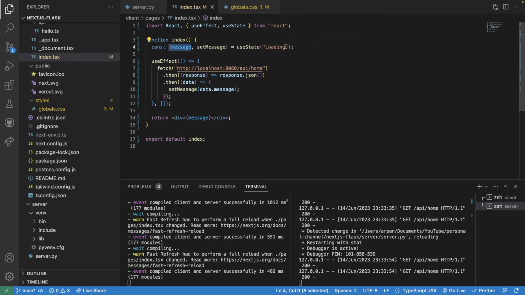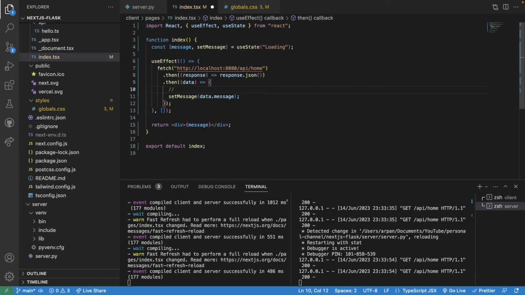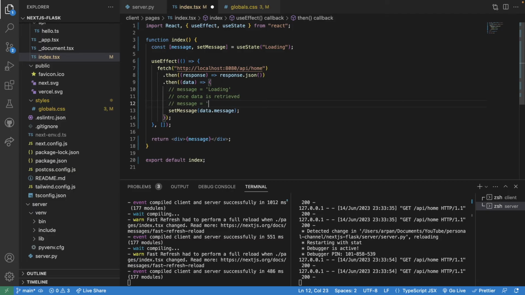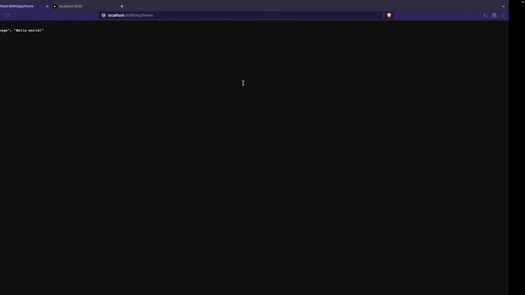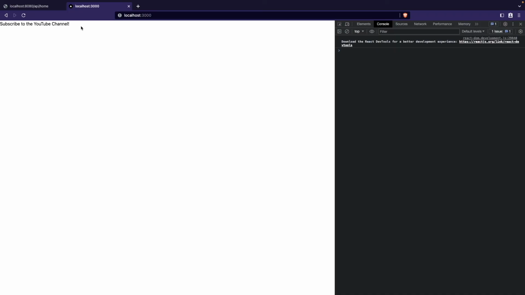And what this is going to do internally is once we retrieve the data itself, so basically we're going to have message here, and message is initially set to loading, right? And then once data is retrieved, message is set to data.message, and in this case, our message value is subscribe to the YouTube channel. So if I refresh this, it's going to show that on the back end, and you can see it on the front end as well.